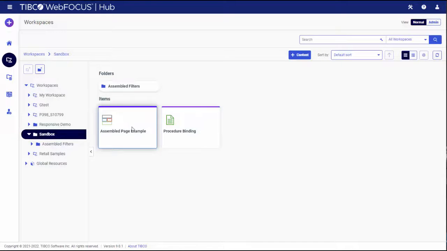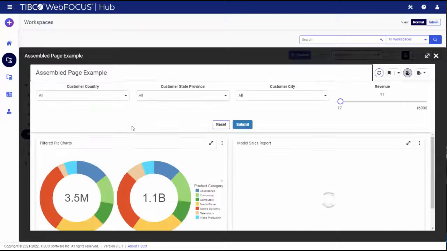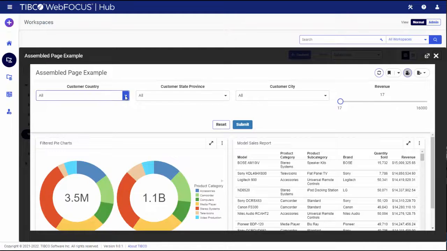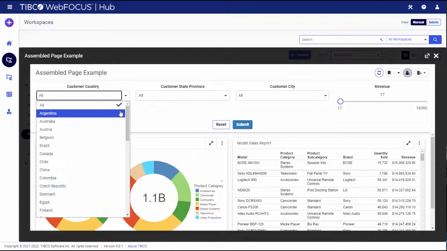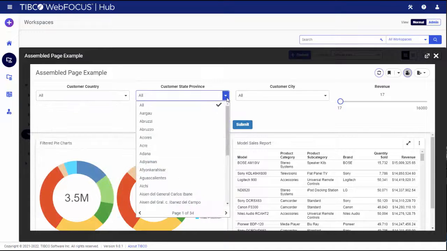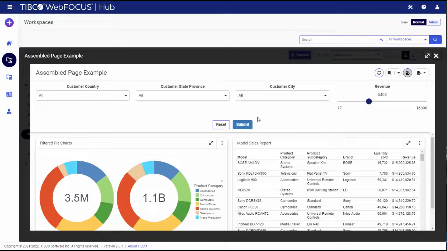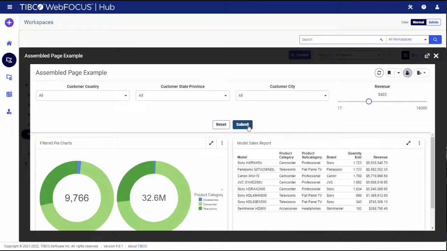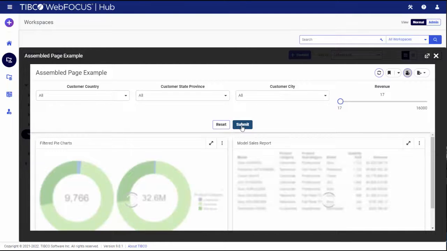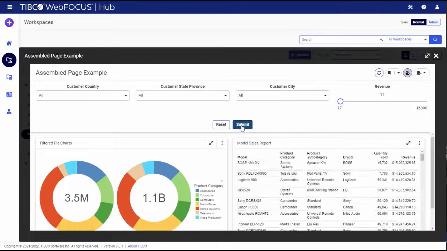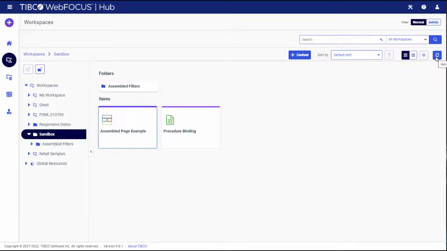When you add content that contains dynamic parameters or prompted filters to an assembled page, TIBCO WebFOCUS Designer identifies these parameters and alerts you to create prompts for them, providing easy-to-use filtering functionality in your page. You can also apply filter chaining to fields with associated values, so that selections from one filter control affect the values that are available from the controls that are chained to it.